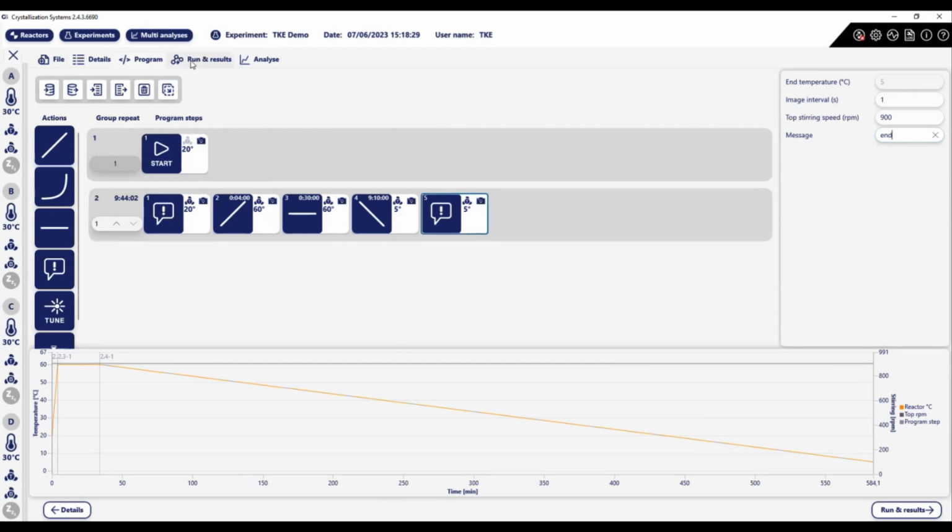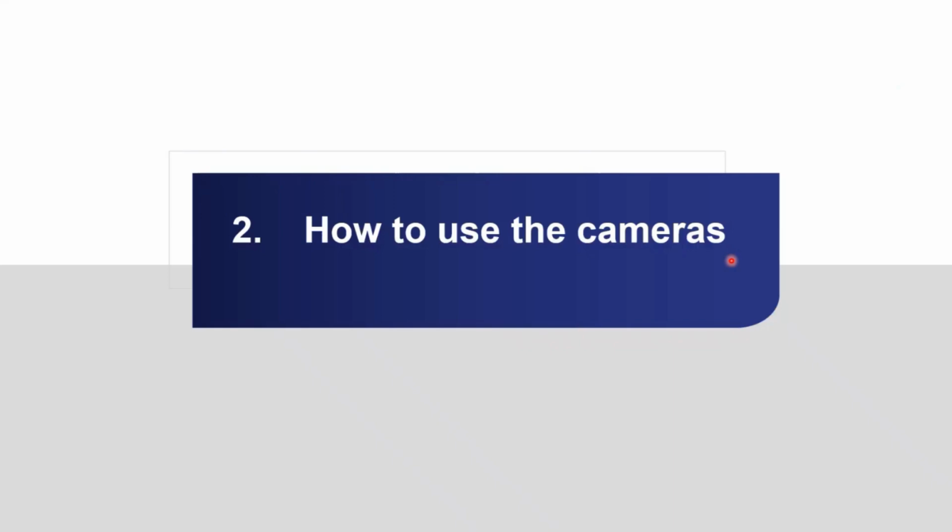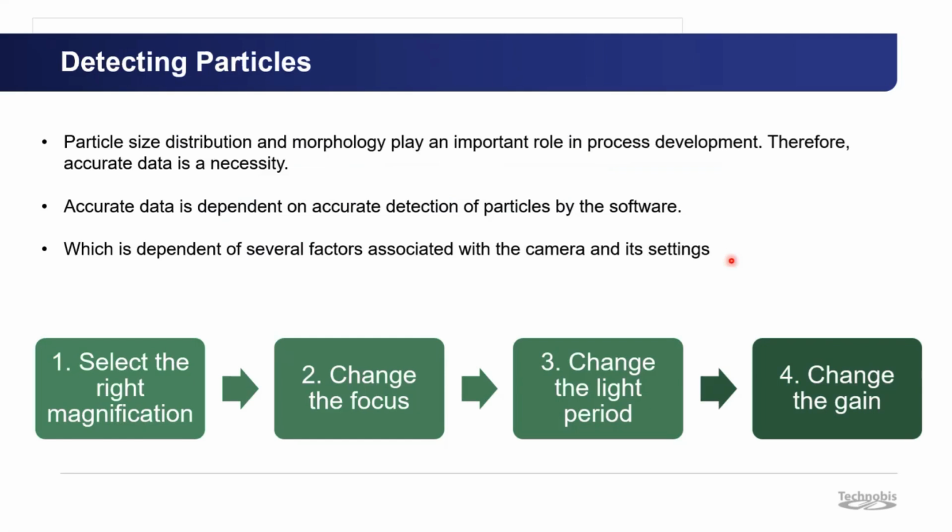Once we have our program, we can go to Run and Results. Here you'll be able to assign a reactor and then press play on the software. And that will begin the experiment running. Once the experiment begins, we can start looking at how to use our cameras.